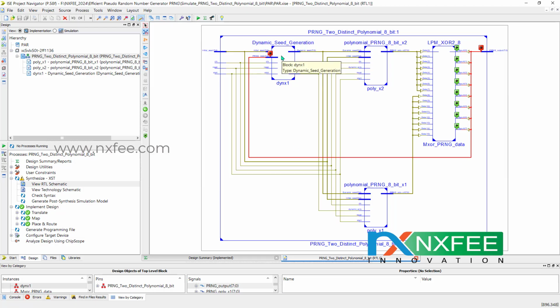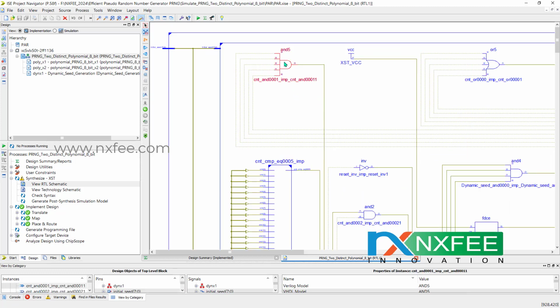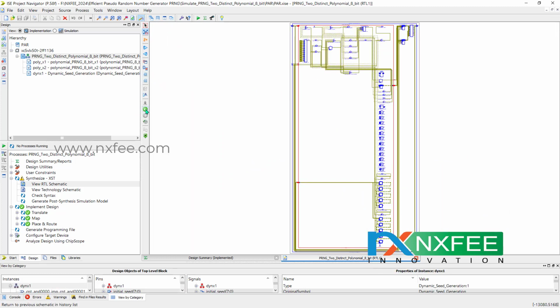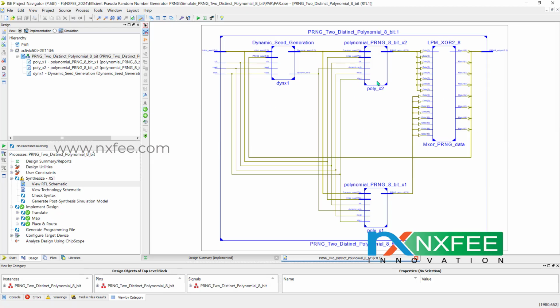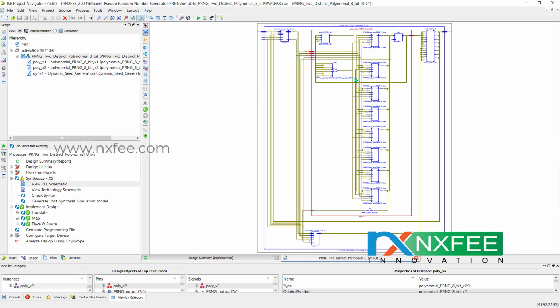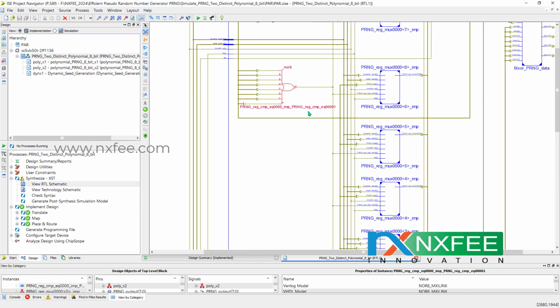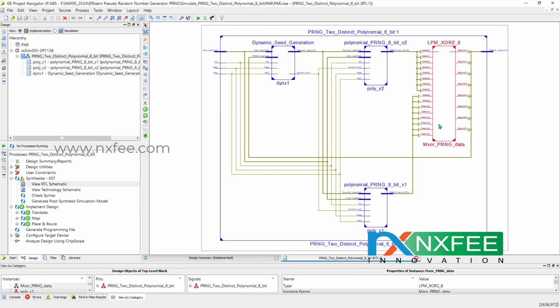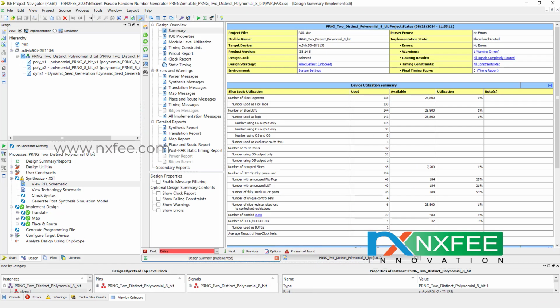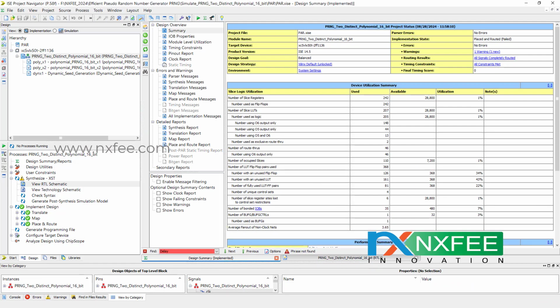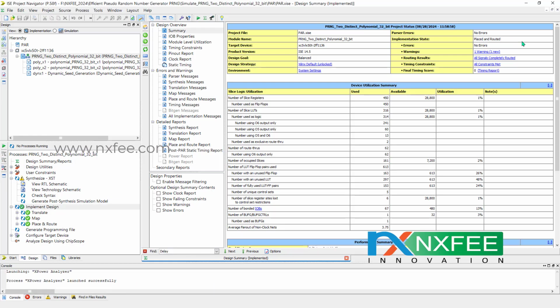The PRNG output gives feedback to the dynamic seed generation. As per the feedback, it compares the data with some registers, and at that time it takes decisions from the PRNG output. This is the polynomial code, where we are doing completely XOR operations, and this is an XOR gate. This is the logic synthesis. This is for 16-bit, and this is for 32-bit.